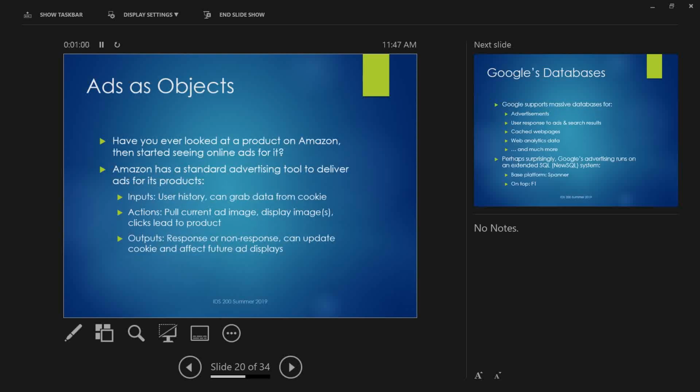Now, ads as objects. You ever experience this? You're looking at a product on Amazon, you maybe add it to your cart, but you don't buy it, and then you go to another page and there's like super creepy ads like, hey, how about this thing that you just looked at on Amazon? Yeah. Okay? That's a thing. So, what happens, Amazon has its own advertising system. They partner up with other websites and basically they have inputs, right? Again, there's a window in the corner of the web page where Amazon has been enabled to run ads.